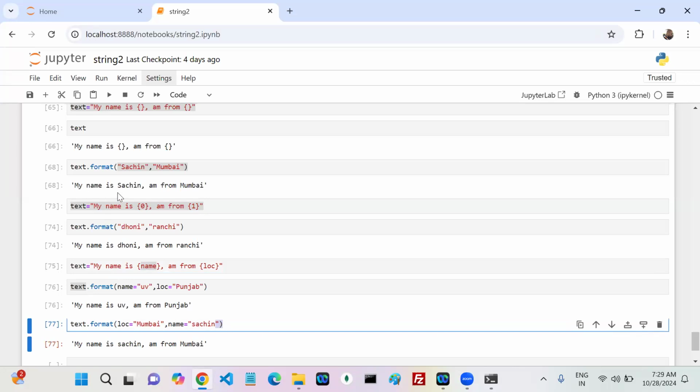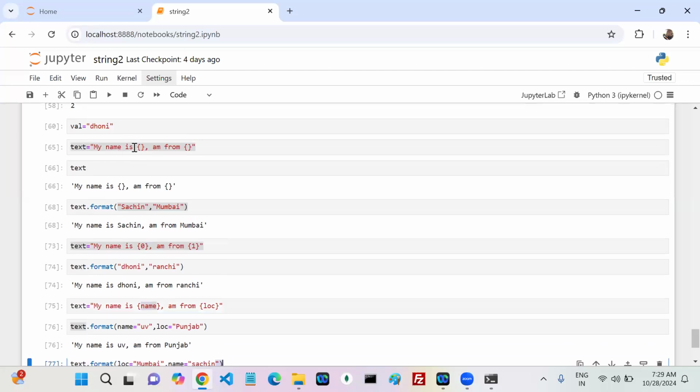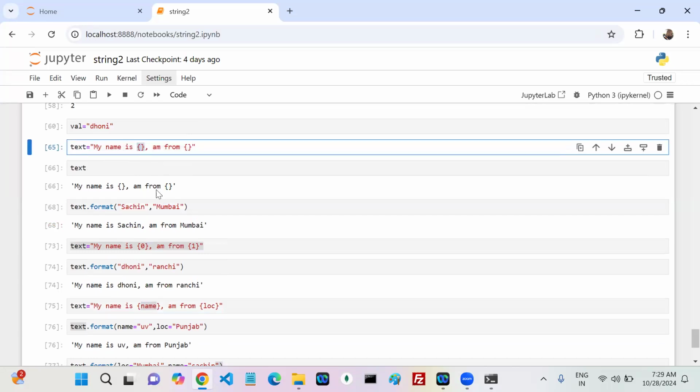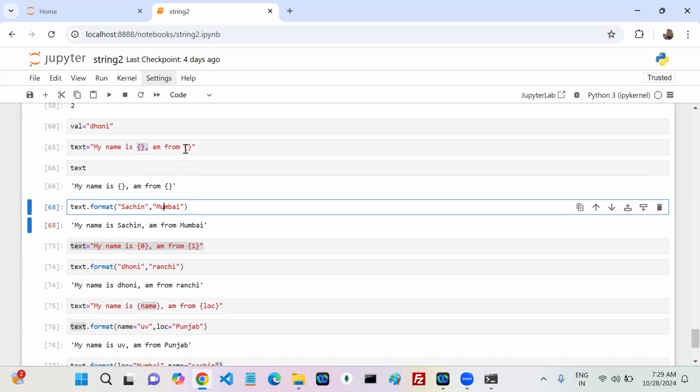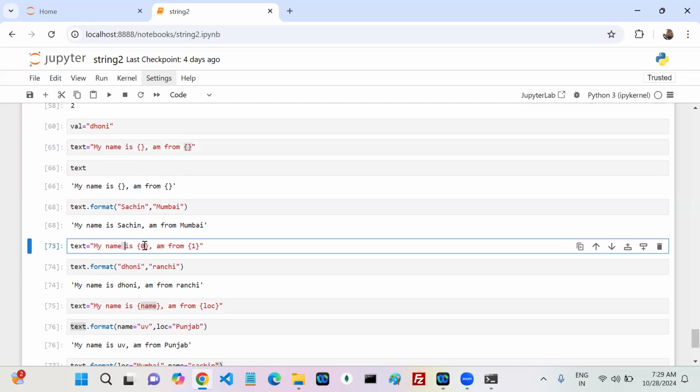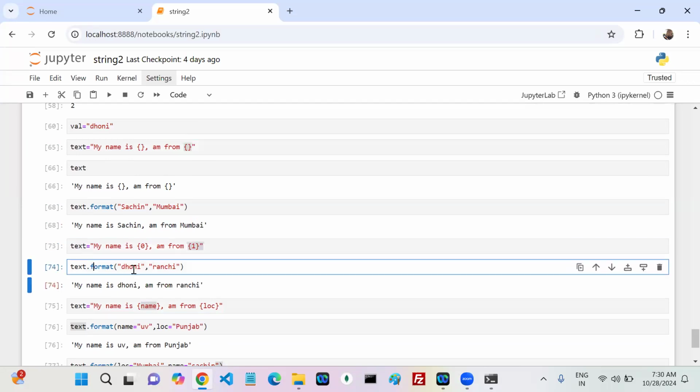If you observe here, this is the first one, right? Order matters here. Why? Because the first one always goes to the first dynamic value. The second one goes to the second one in this area. If you come to the next one, my name is this one, I'm from this. Okay, so text.format.